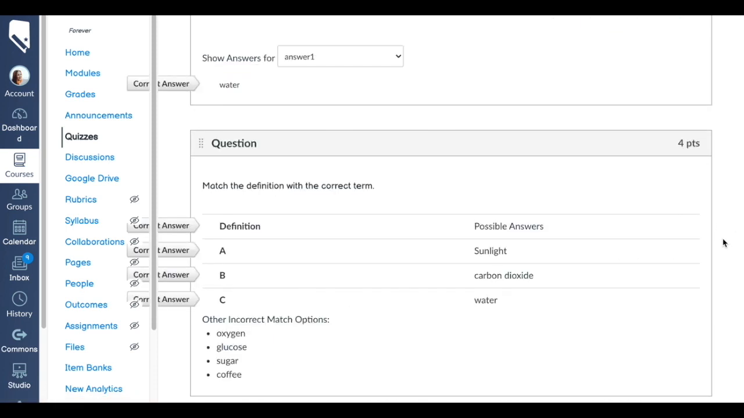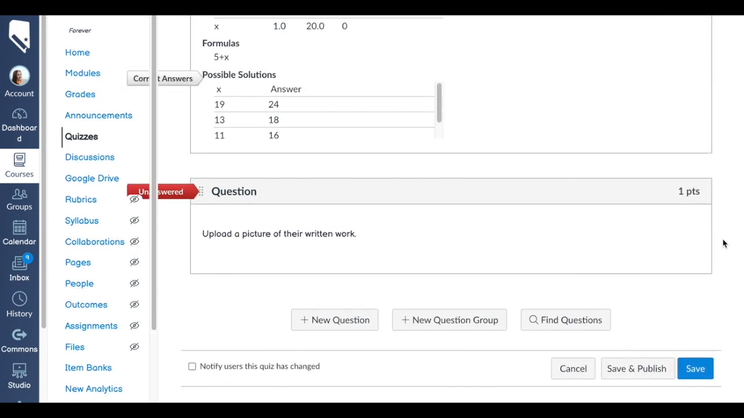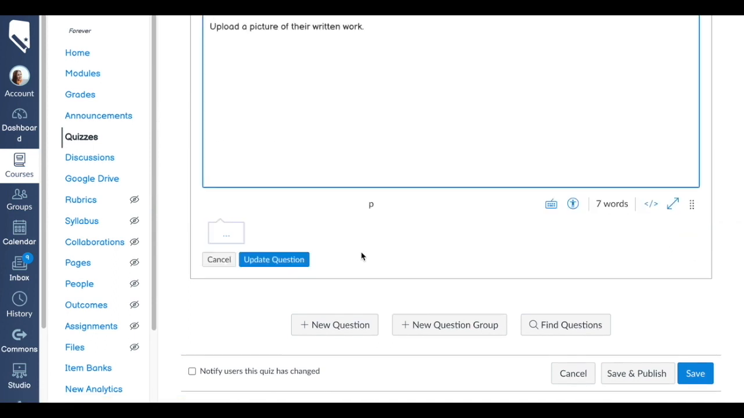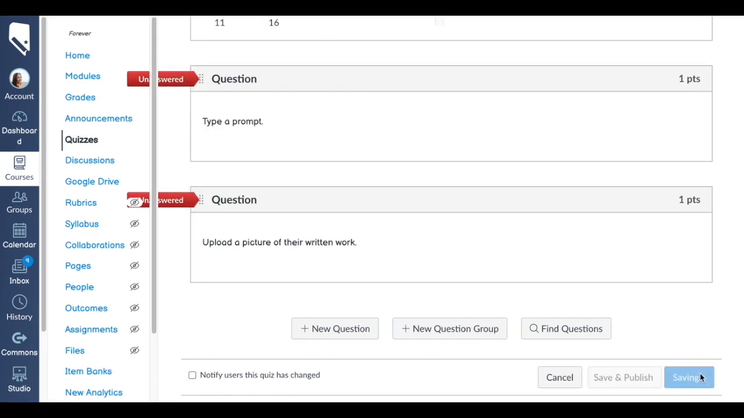I've had so many people, including myself, forget to do that, and then they come down here and click save thinking that it was saved. It is not. So make sure when you are editing a question individually that you click update question. So that's how I kind of edit as I go.